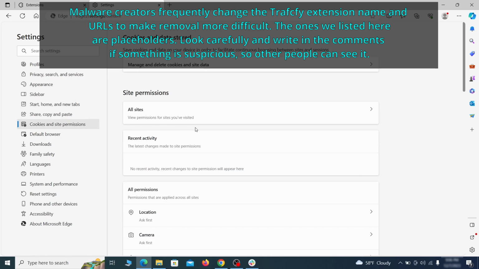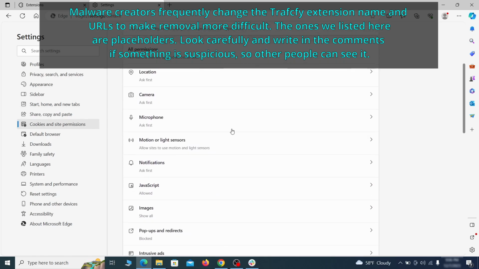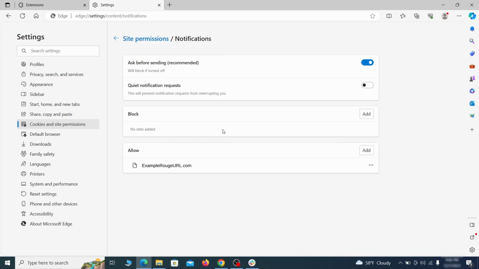Finally, go down to the Cookies and Site Permissions. Check the various permissions categories for any suspicious sites and delete anything unwanted that you find.